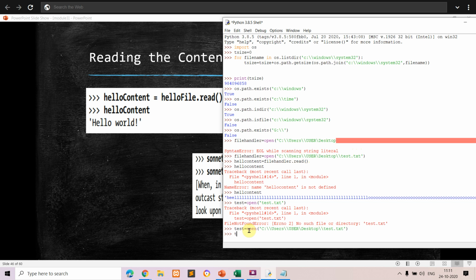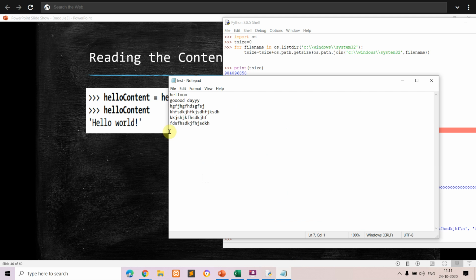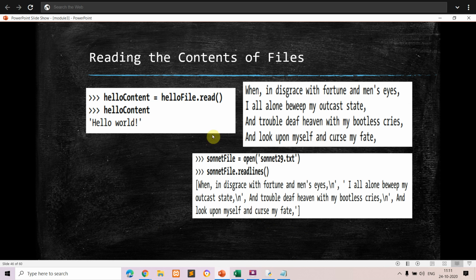Now I'll try to display the content. I'm opening it, then after that I'll give the function that is readlines. What readlines will do is read even the new line character. You can see here, this was my file wherein I wrote hello, good day, all those things. So the contents of the file have been displayed here. Along with that, the new line character is also considered. So this is one more function that is available to us for reading the content of the file.